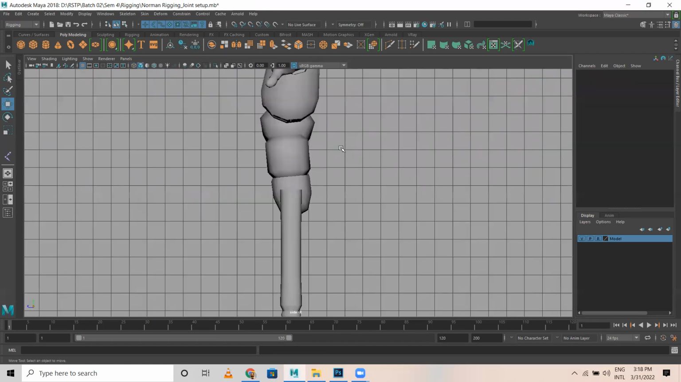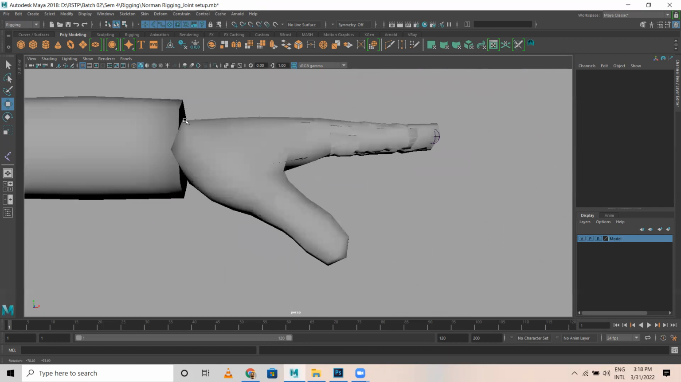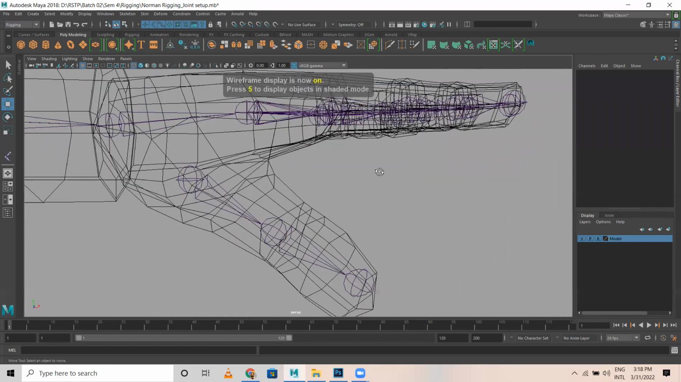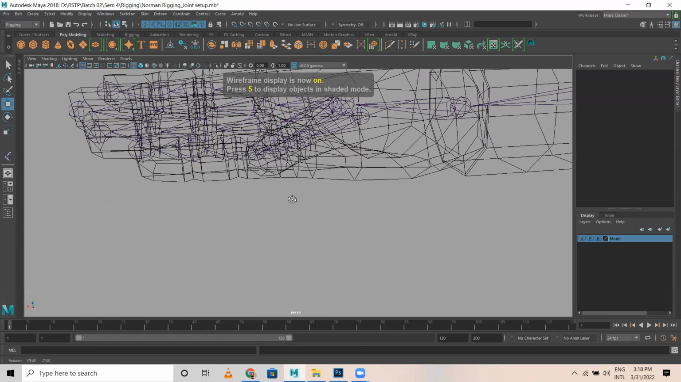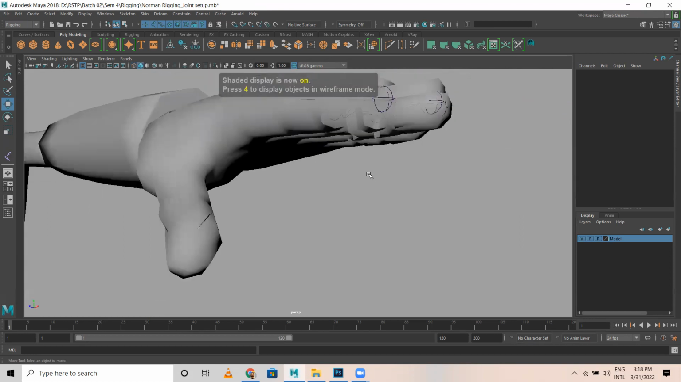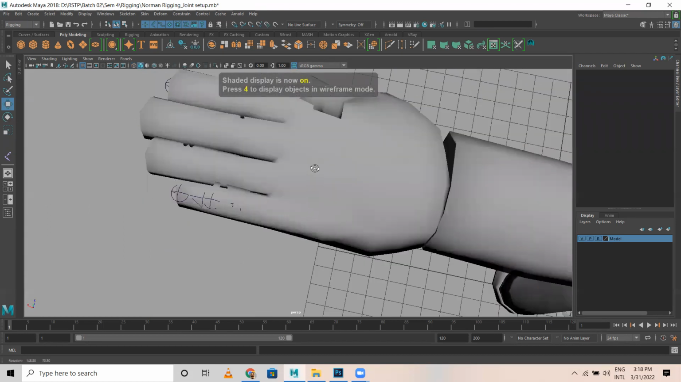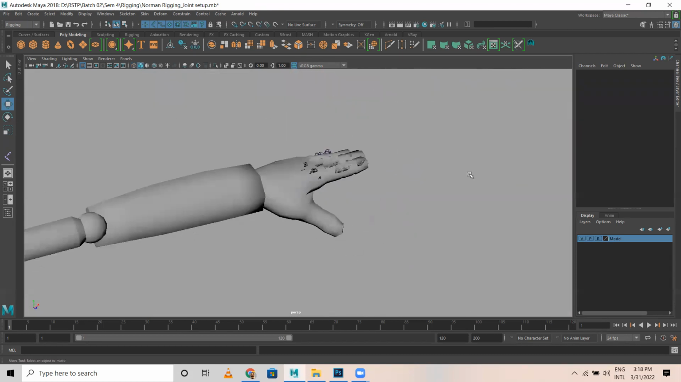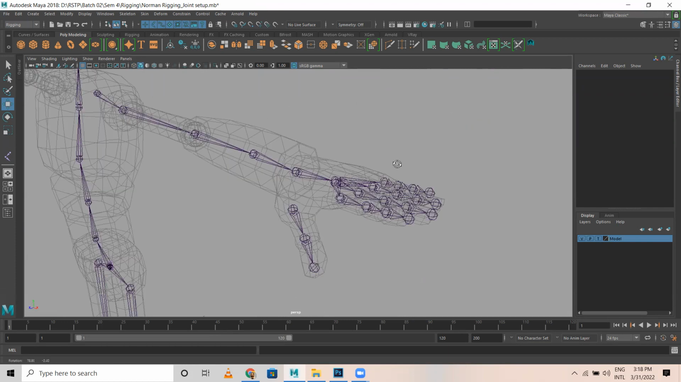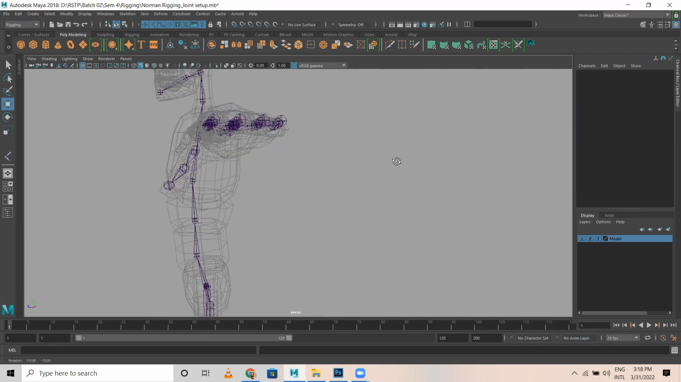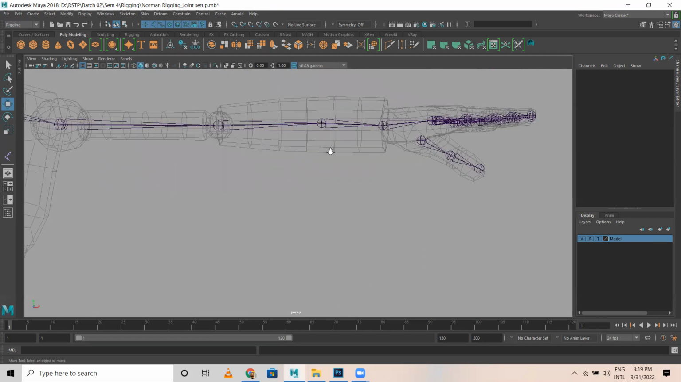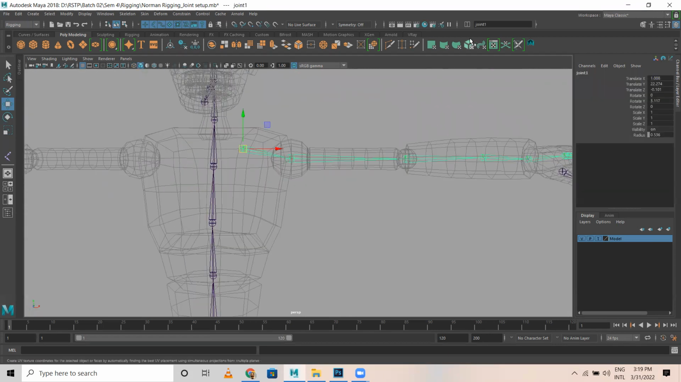Now I'll come to this view in perspective view. I need to see whether it is fine or not. So check if any joints are coming outside. You need to place that inside. I think it is fine. So this sort of placements you need to do. That's most important. Now naming.